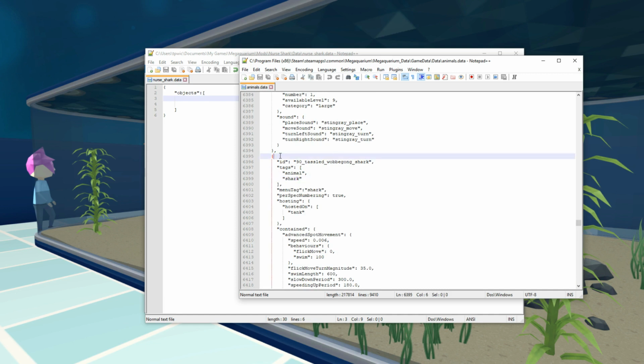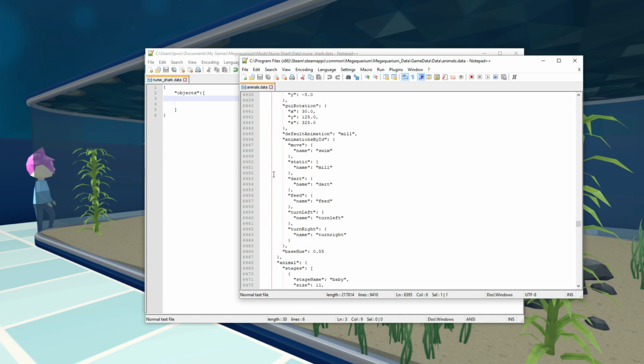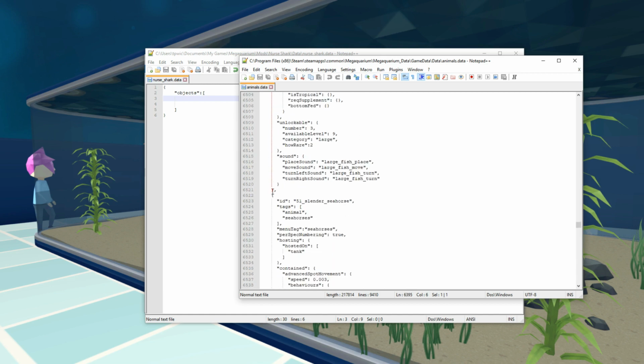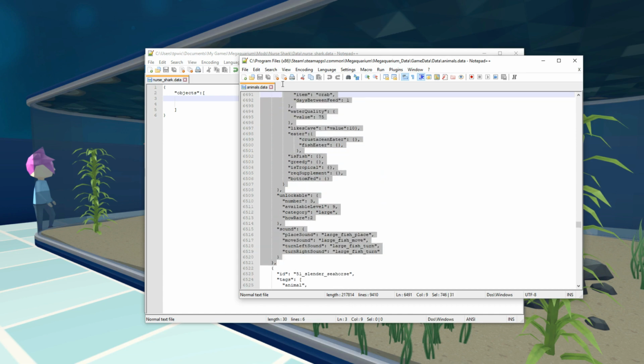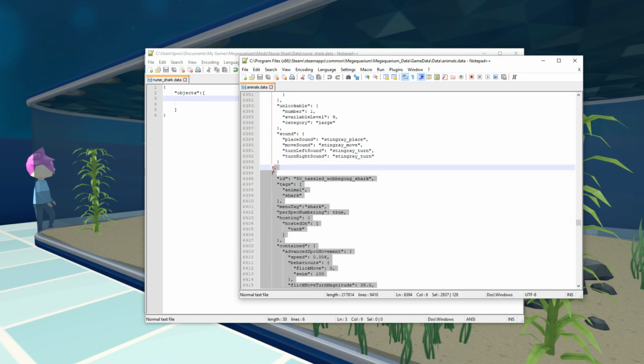Now, here you can see a curly bracket just before the ID. That is the start of this object definition. If you follow this little line down, I think this is a setting in Notepad++, so you might want to turn it on, we can actually see where that one ends. So what you want to do is select from where that curly bracket ends all the way up to there, okay?